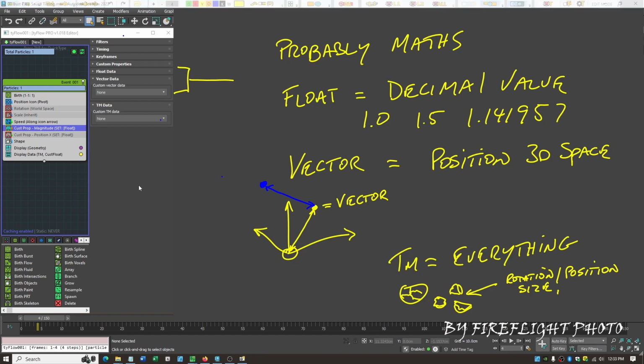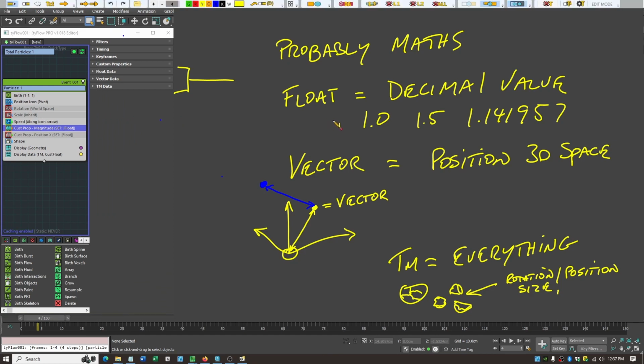So most people, I think, when they're using TM data here, will end up using this, which is everything. And maybe for some select animation scenarios, you would choose to filter it down to more specific information. So I hope that at least explains a little bit about why we call these things float, vector, and TM data. So let's move on to talking about all the different properties that we have in the custom operator.